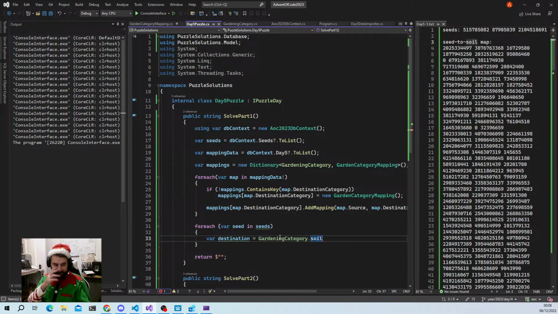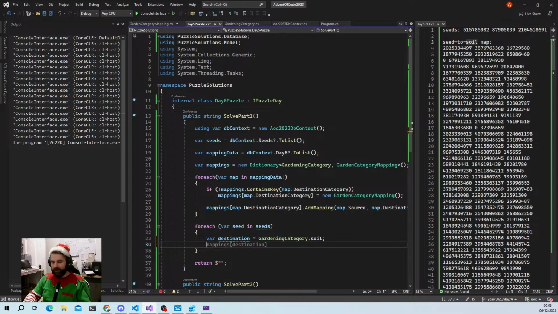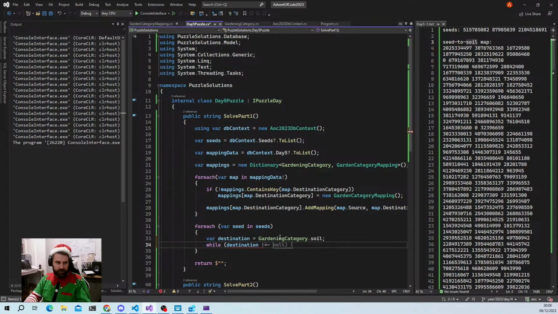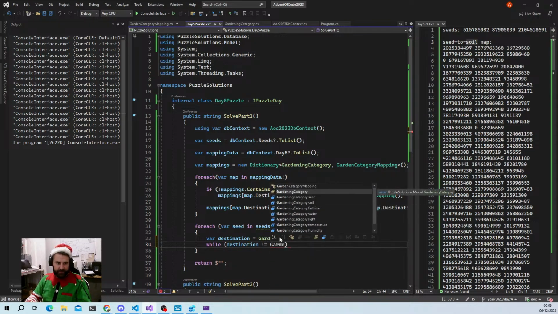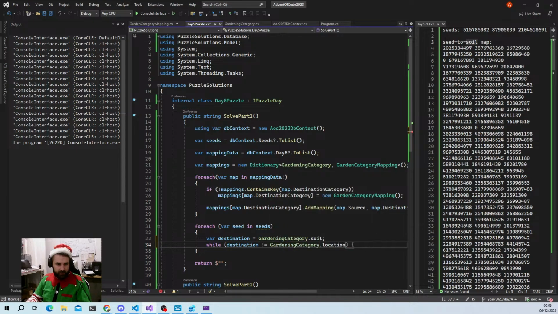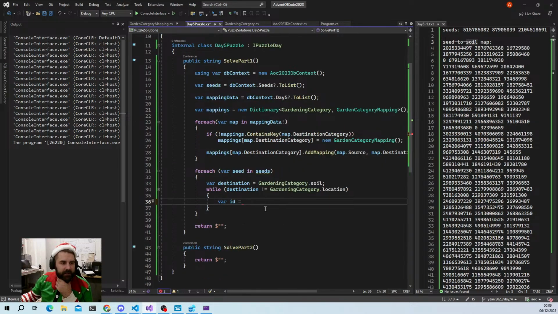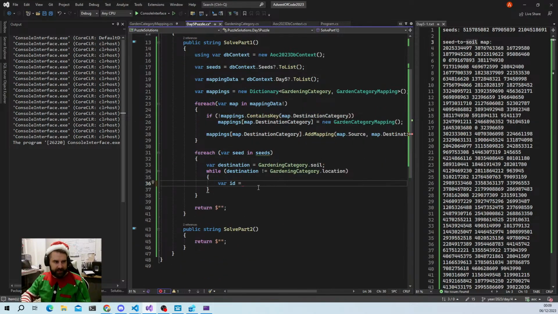So our destination is gardening category dot soil, right? That's where we want to go, and we would say something like while destination does not equal gardening category dot location, then we're going to jump through our mappings. So let's say something like var id equals. I think we're going to need to add some extra stuff, but I'm just going to flesh out this logic.